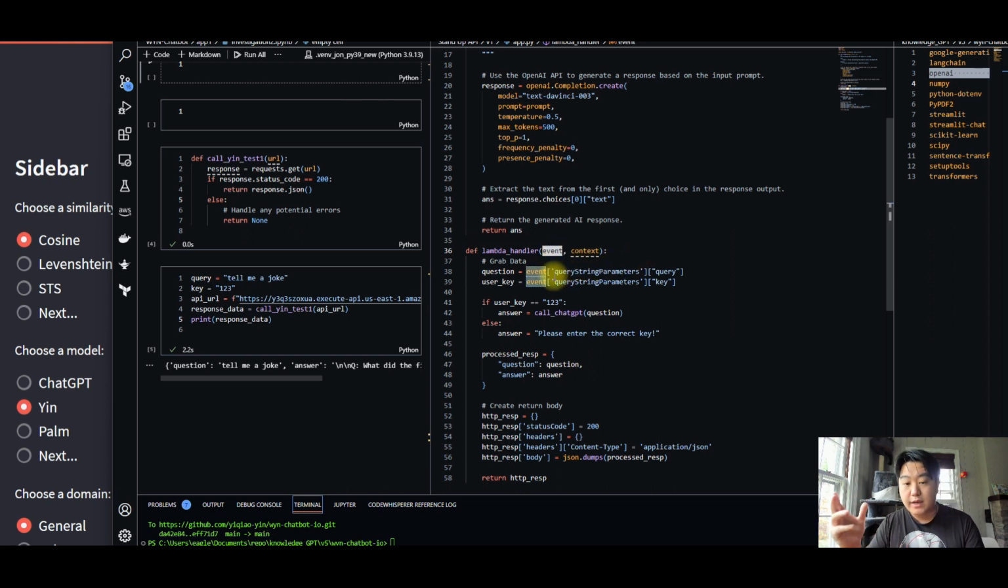So I want to stand up an API for the Lambda function. And I want the user to be able to look at the URL of that API and then enter some strings, right? In this case, I want to enter two strings. The first one is query. That query is whatever question the user is asking, right? Tell me a joke. That's the query. The second thing I want to use is key. This key here, I have a default key called 123.